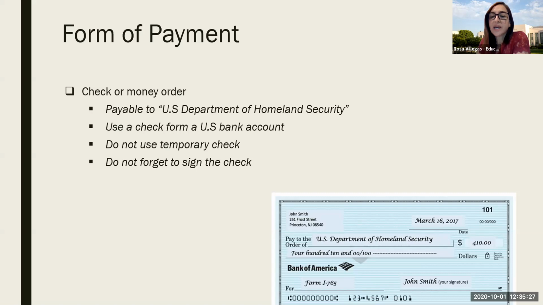Make sure the check is from a U.S. bank account and it's pre-printed. Do not use temporary checks. So make sure that if you have checks, it's pre-printed, it's not a new account where it doesn't have your name or address. Or if you're having someone give you the check, make sure their information is here.